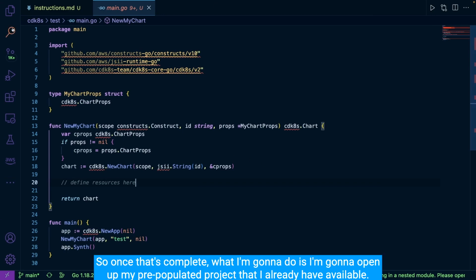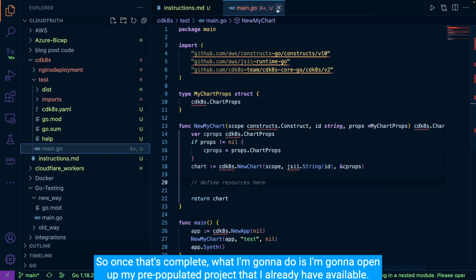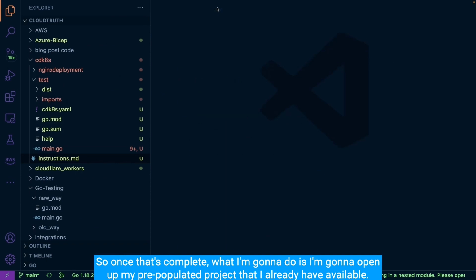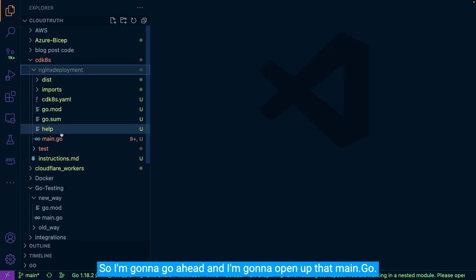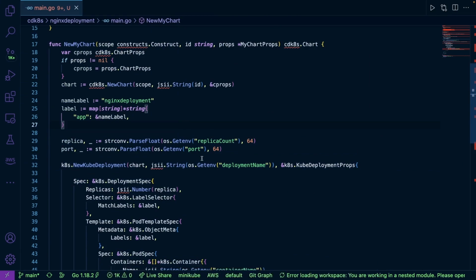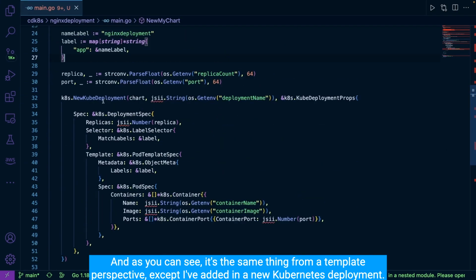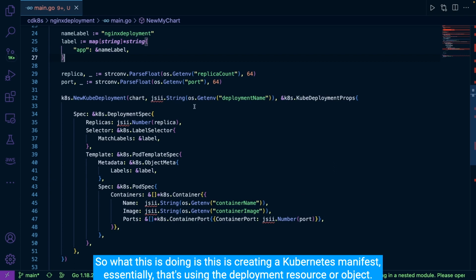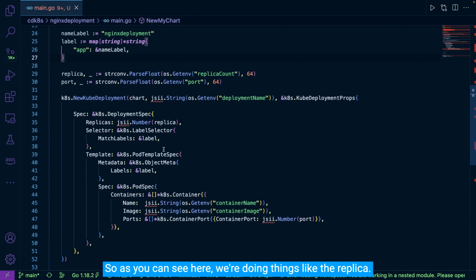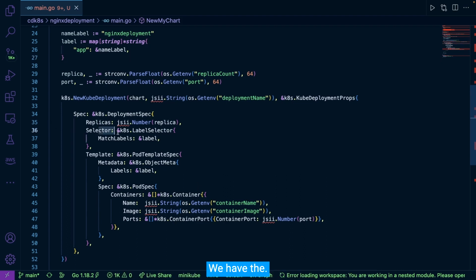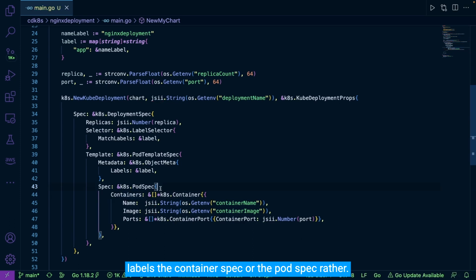All right, so once that's complete, I'm going to open up my pre-populated project that I already have available. So I'm going to go ahead and open up that main.go. And as you can see, it's the same thing from a template perspective, except I've added in a new Kubernetes deployment. So what this is doing is creating a Kubernetes manifest, essentially, that's using the deployment resource or object. So as you can see here, we're doing things like the replica, we have the labels, the container spec, or the pod spec rather, all that stuff.